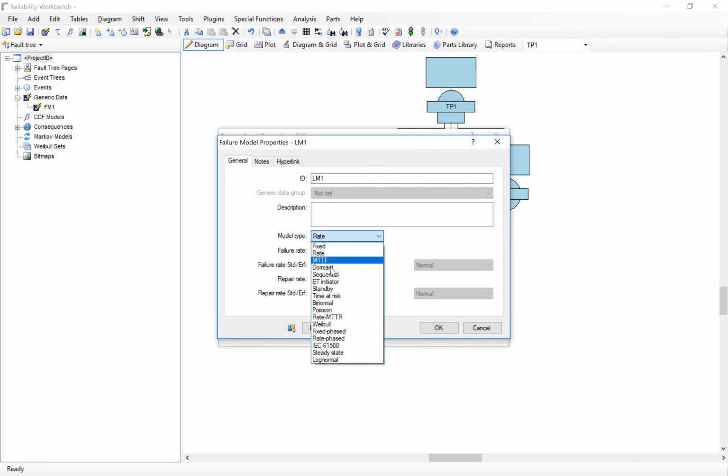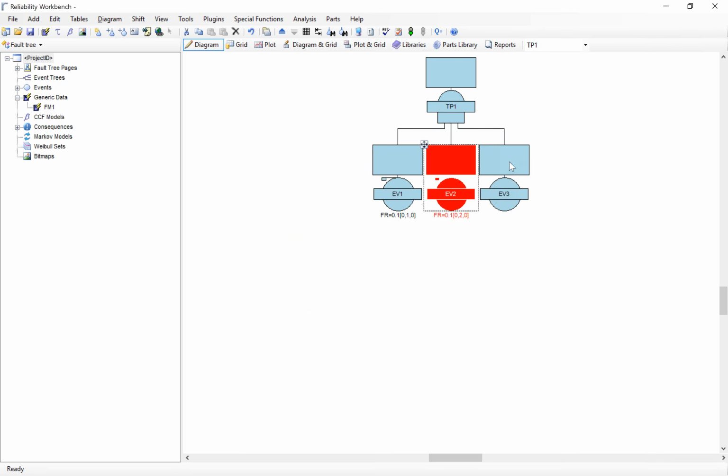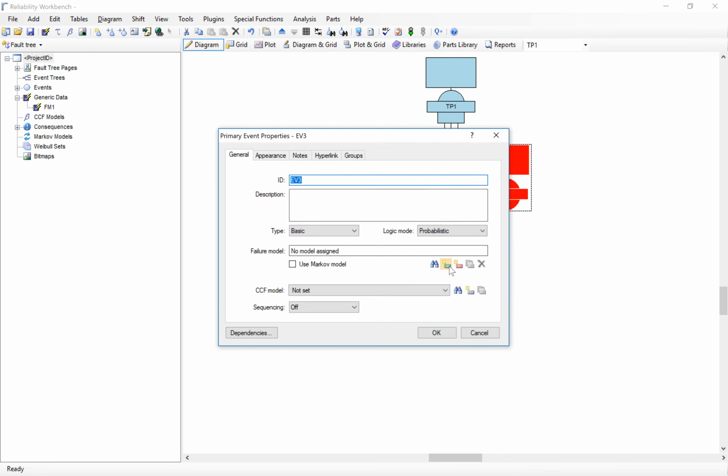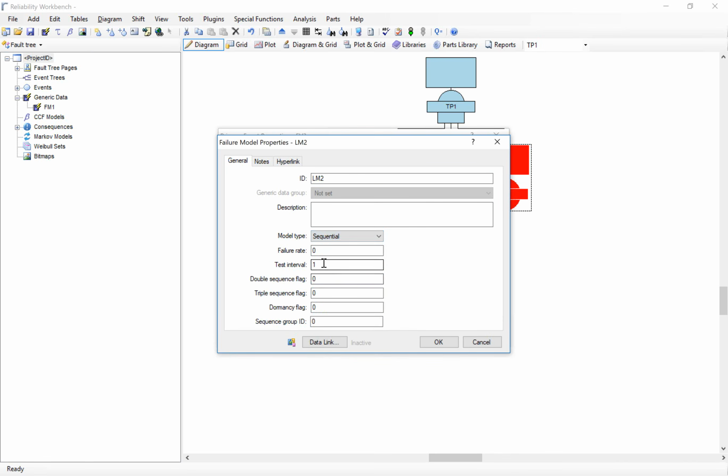Again, entering some value here. For the triple sequence, I'll say 2, meaning it has to be the second to fail. And for the third one, again sequential, I'll set the same failure rate. Set the triple sequence flag to 3, meaning it has to be the third one to fail in sequence.